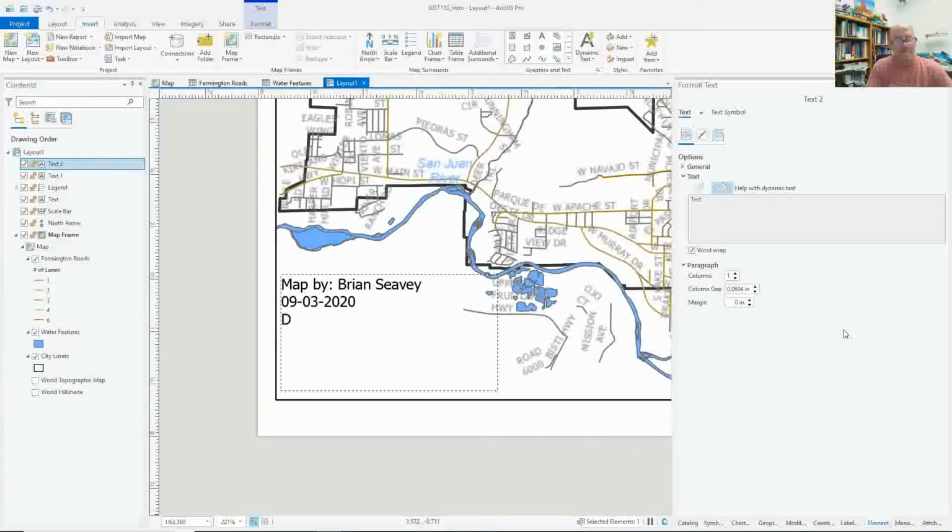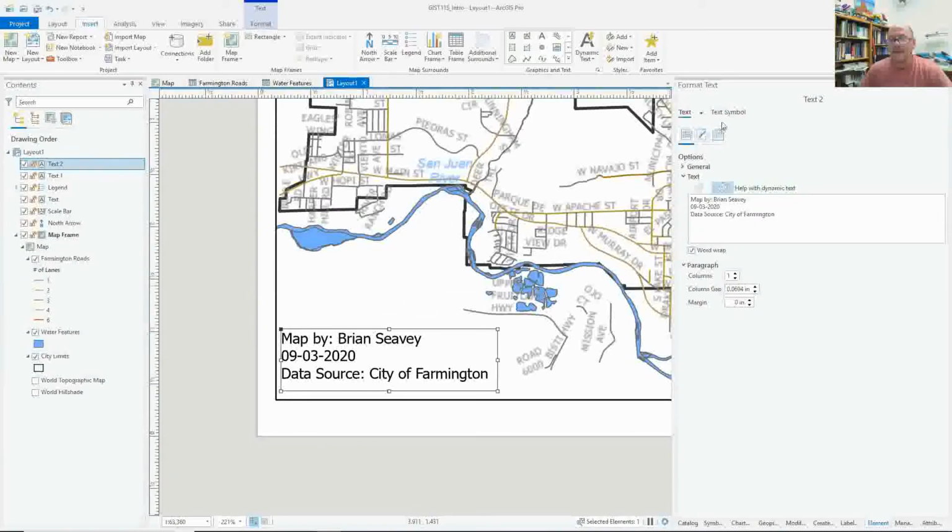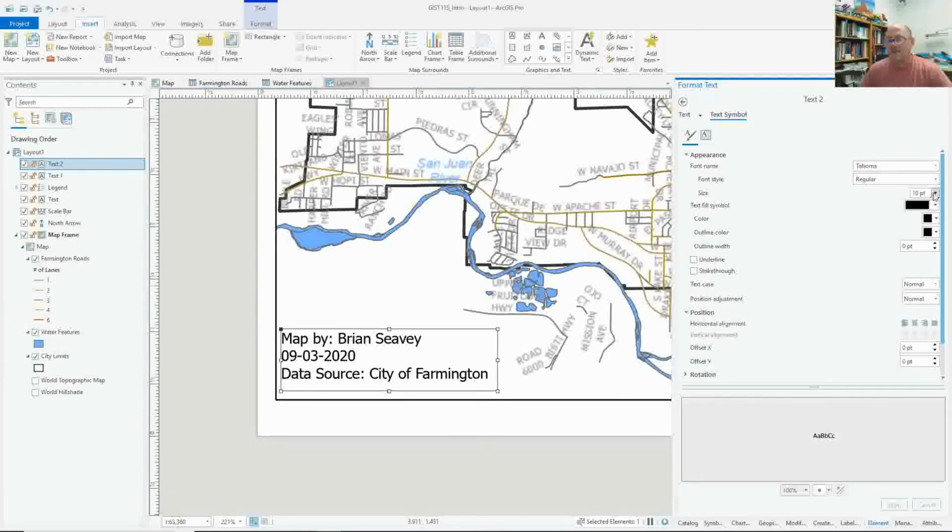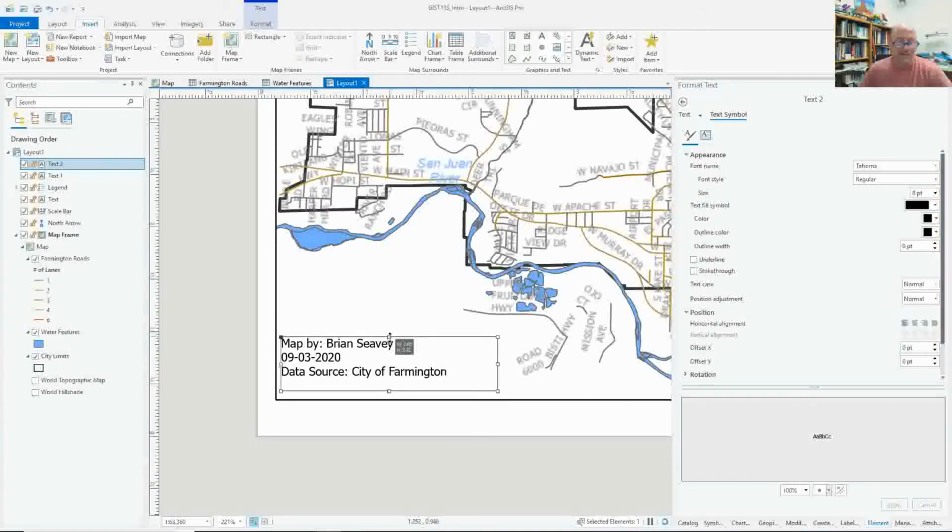And then here's where we put our data sources, or a data citation. If we had layers from a lot of different places, this could get pretty long, but in this case, I just have one data source, the City of Farmington. So that should be good enough. I do think the text is a little large. This is a pretty minor type of data, so I can stick it down here in the corner. Maybe go to text symbol and lower the size to maybe 8 or 9. Should be okay. Click apply. There we go. Lower it down a little bit more. Looks okay.